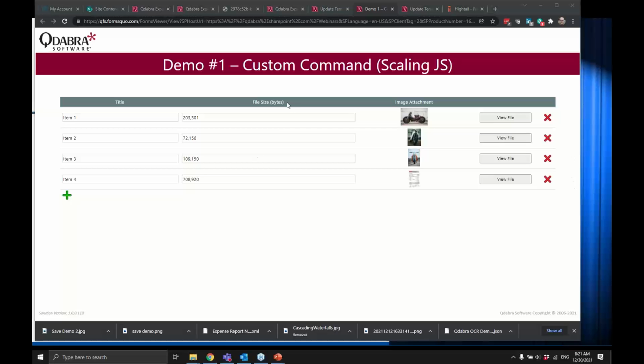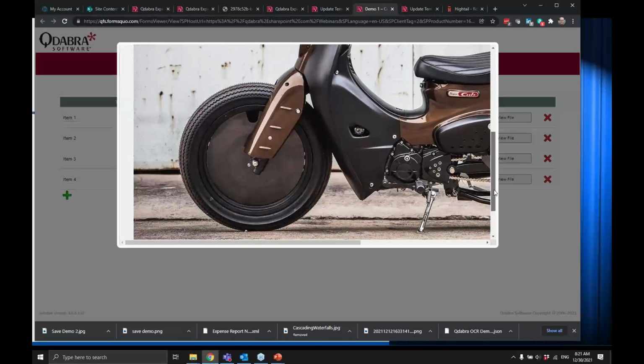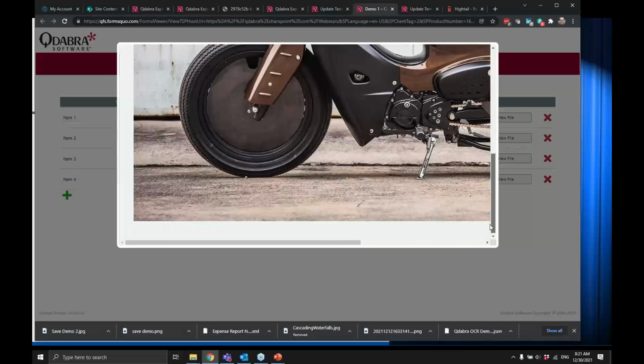But you can see we have a form that has 4 different images attached. And let's just take a look at the first one. So this image is this motorcycle image you can see is there in the overlay.